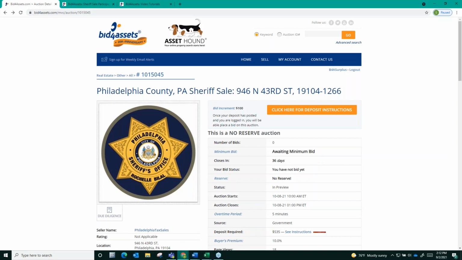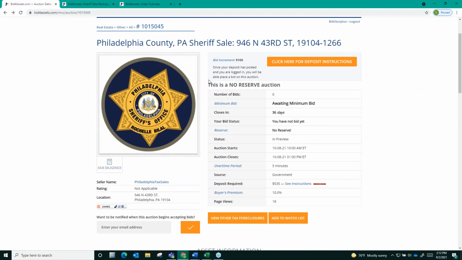The overtime has not fully expired yet. See, every auction will have an overtime period of 5 minutes. What this means is that when the auction closes, if bidding is still going on, our system will default to a 5-minute overtime, extending the bidding for that period.